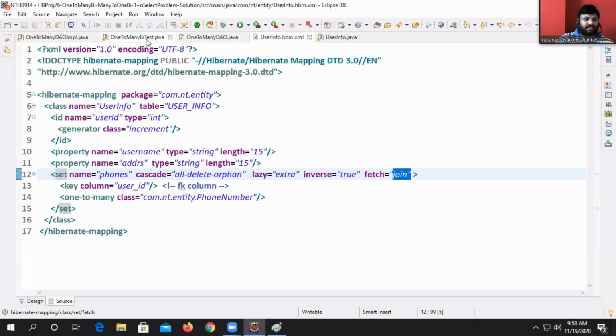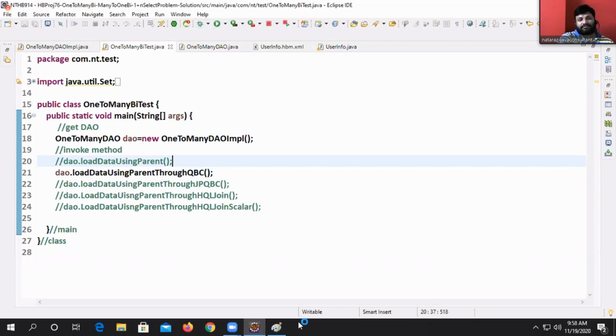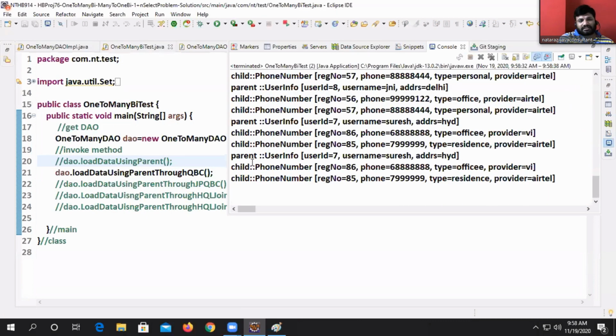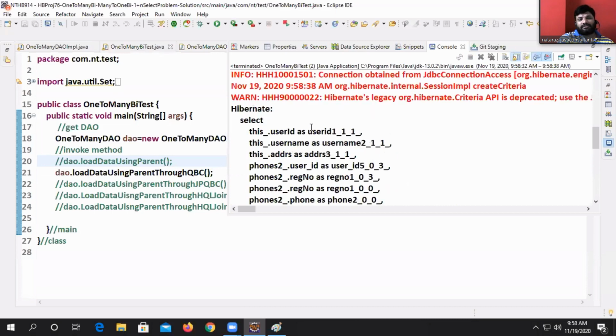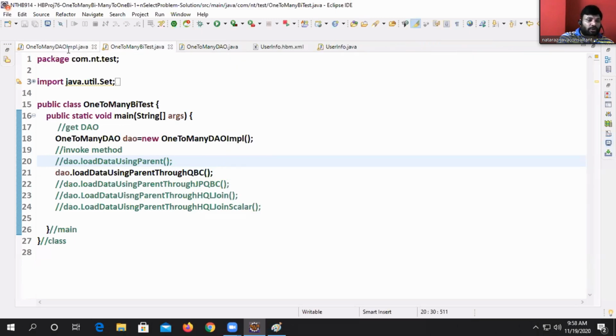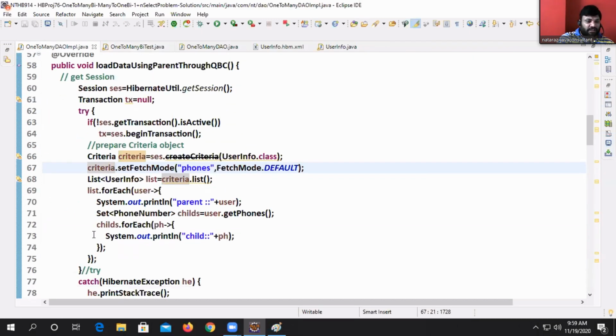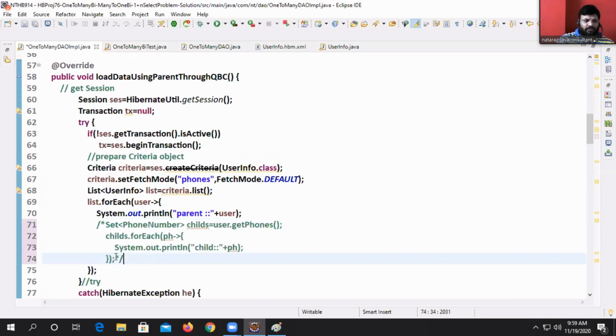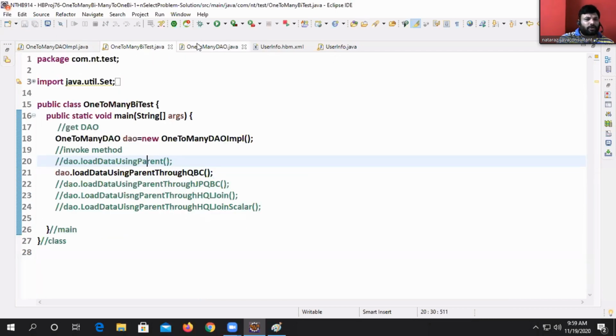Now listen. One to many bidirectional test. Still it is working with a single query only. Why, sir? I said fetch is equal to join. Fetch will dominate lazy, no doubt in that. Okay, I'll go to the code. I'll stop processing childs. One to many bidirectional.